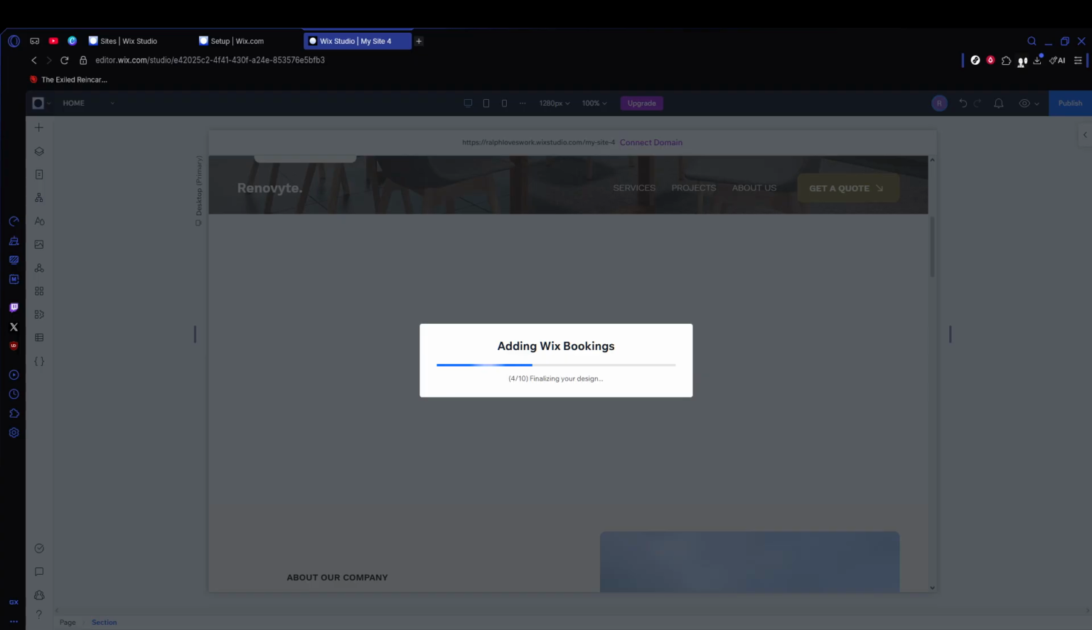With the section selected, click the plus icon to open the Add panel again. Use the search bar to type Booking. In the booking category, look for an element labeled Timetable or Booking Timetable. Click it to insert it. You'll see a quick preview so you can confirm it's the right component.